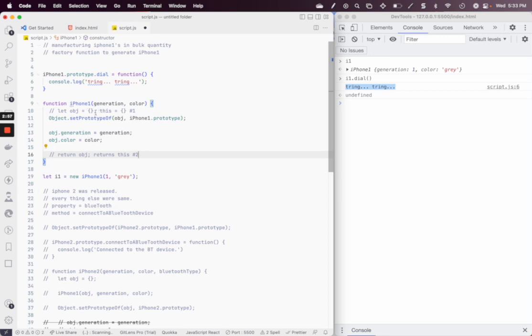Okay. Now, here we were attaching these properties, generation and color, to this object that we created. But now, since we have this keyword, we can use this keyword here. So through this object that JavaScript creates for us, why? Because of the new keyword, we have an object to which we can attach generation and color. Make sense?